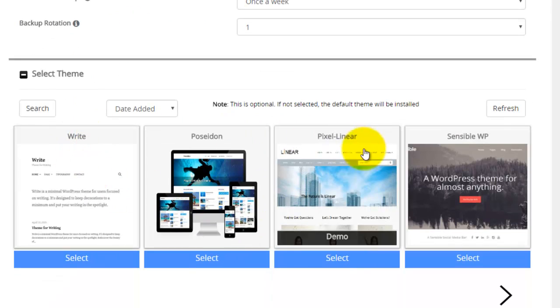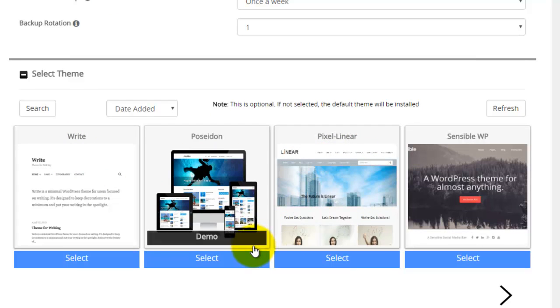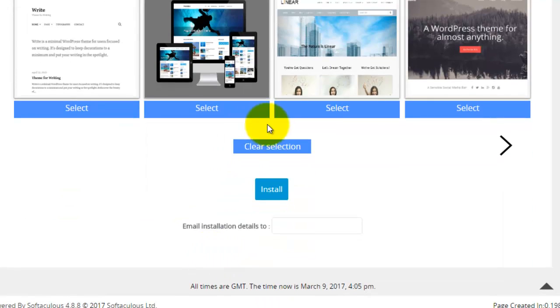Here is the opportunity for you to select a theme that you want to use for your site. I may leave this because WordPress usually comes with a default theme that you can use, or you can install themes while you are in the site. But if you want, you can select this. Let's select this theme, and then it is done.